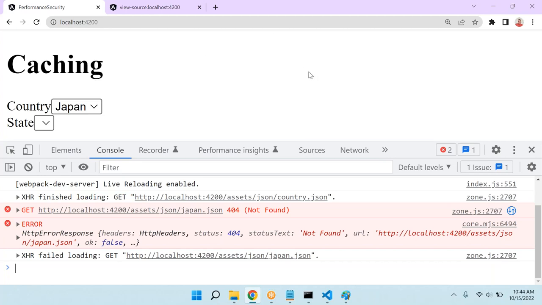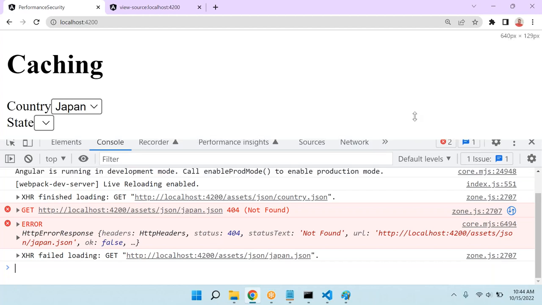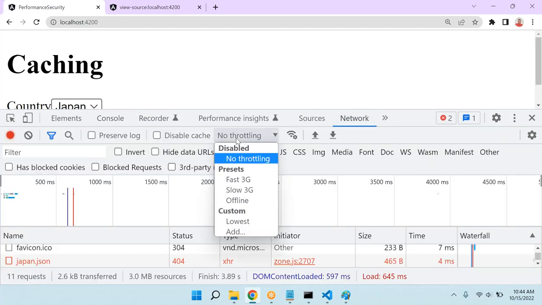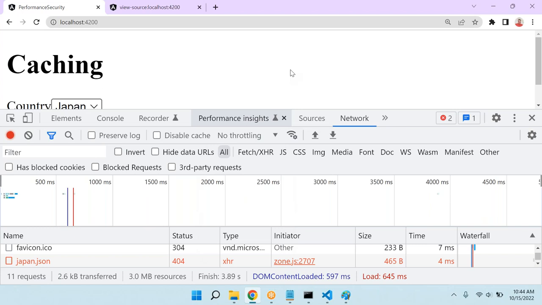But if you are working in a company, sometimes you go to the network tab and do one thing. I'll let you know. Go to network and click on this throttling. Okay, throttling. You have to click here. Which options? Presets: fast 3G, slow 3G, offline. Offline means you completely disconnect the internet. Otherwise, you can add a custom profile. Custom profile means suppose you want to control your network.